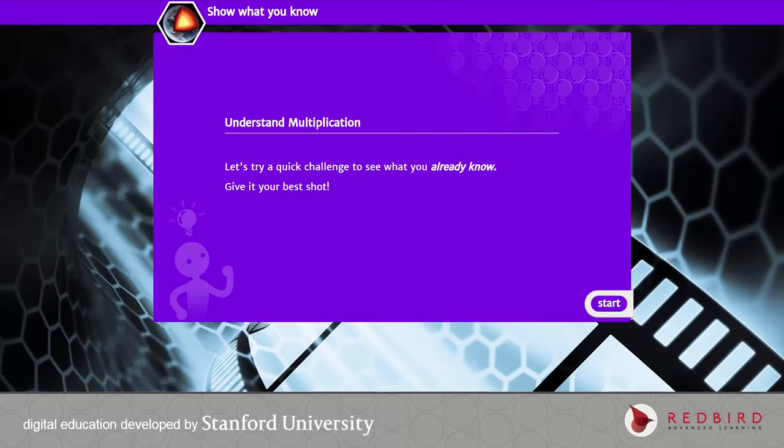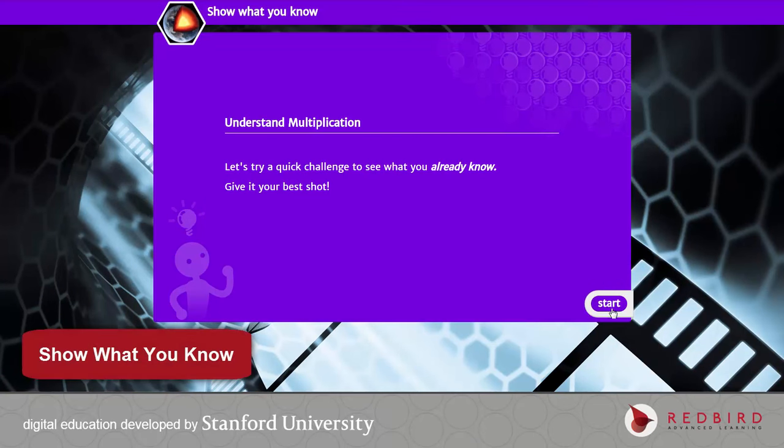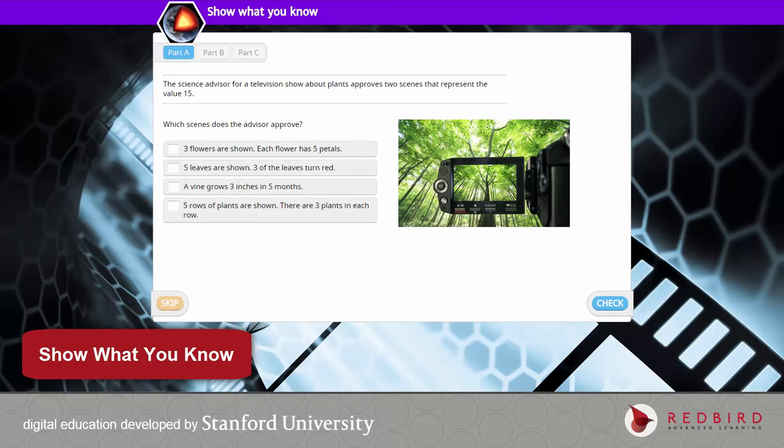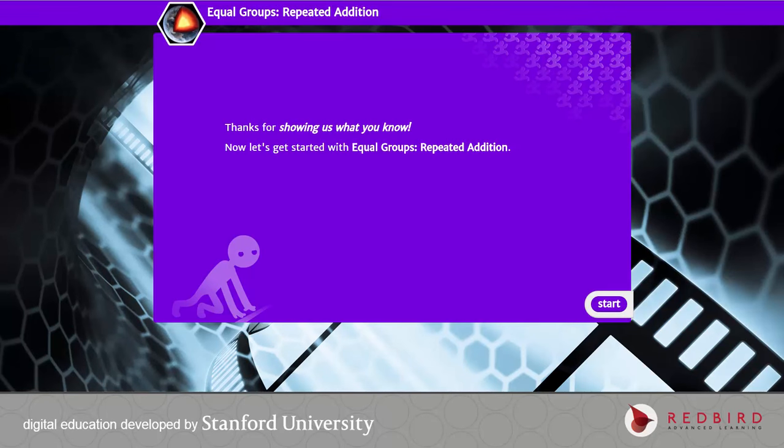Each unit starts with a brief assessment called the Show What You Know. These items are based in the STEM context for the unit and are the first step in informing adaptivity within the program. In Show What You Know, students have the option of skipping items. If a student skips an item, the program will automatically place them into the instructional portion of the lesson. Once Show What You Know is completed, students will move into the first lesson.